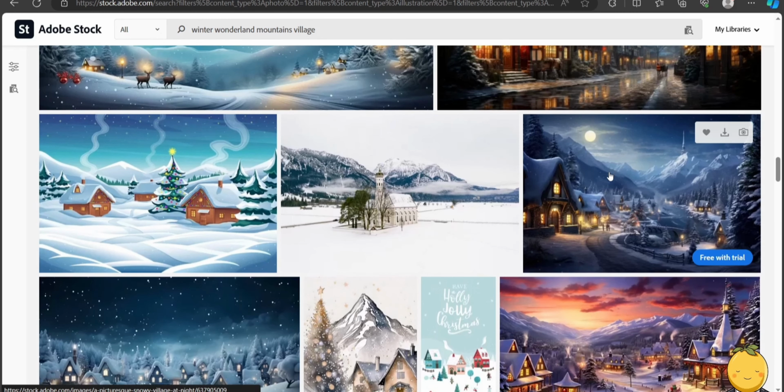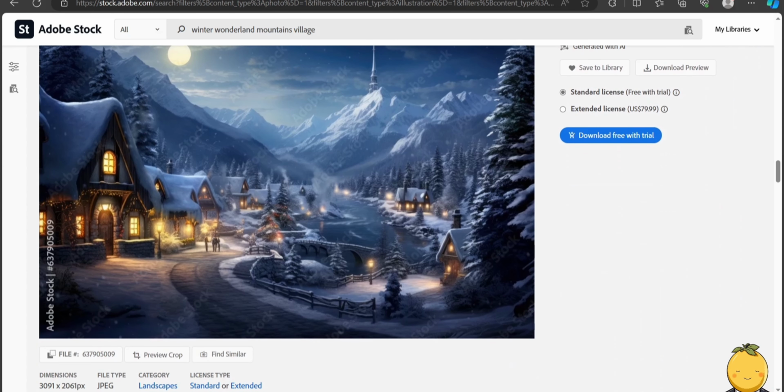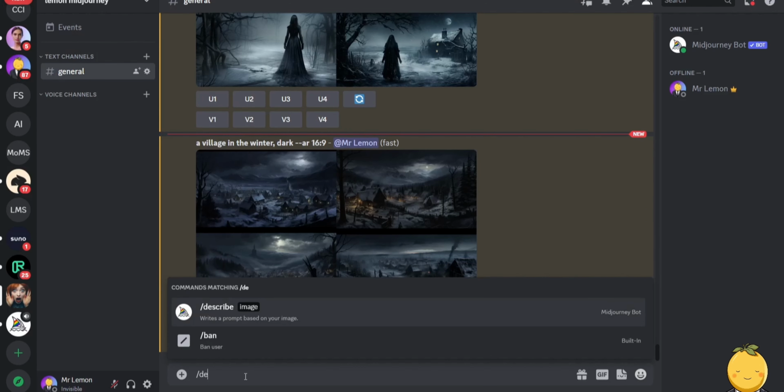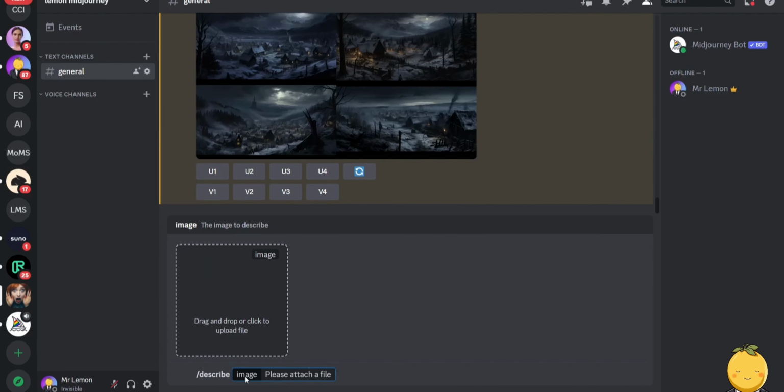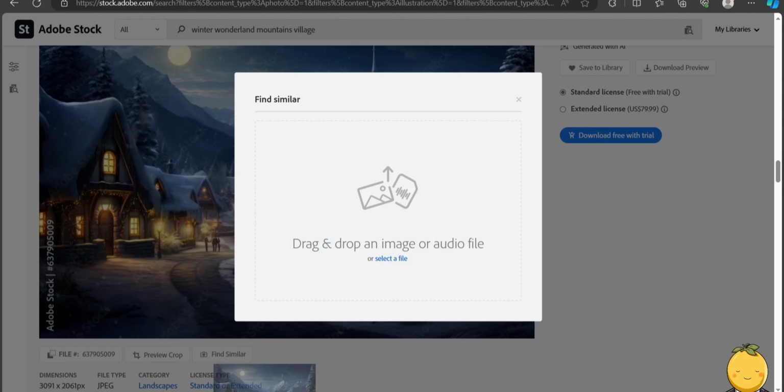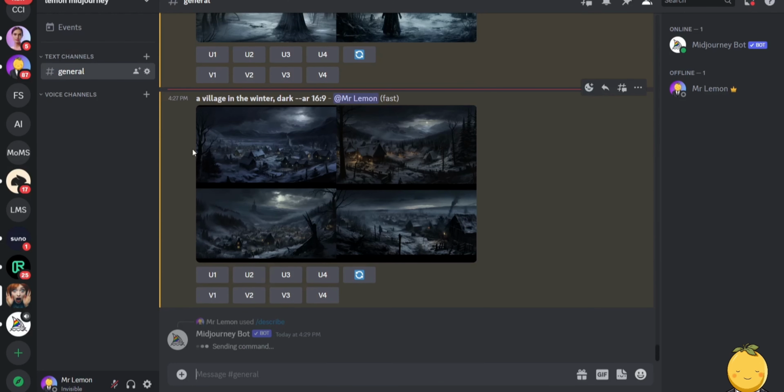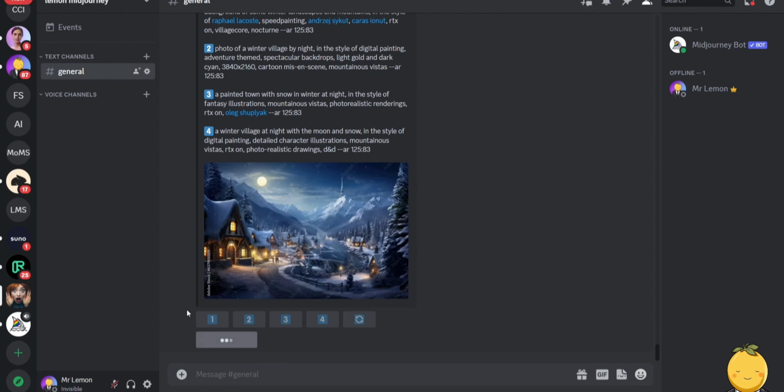Look at this one, it is perfect. Now we go back to Midjourney and type /describe. Now go to Adobe Stock and simply drag the image into the image box from Midjourney, and then hit enter. And now we are also going to generate all the 4 prompts.